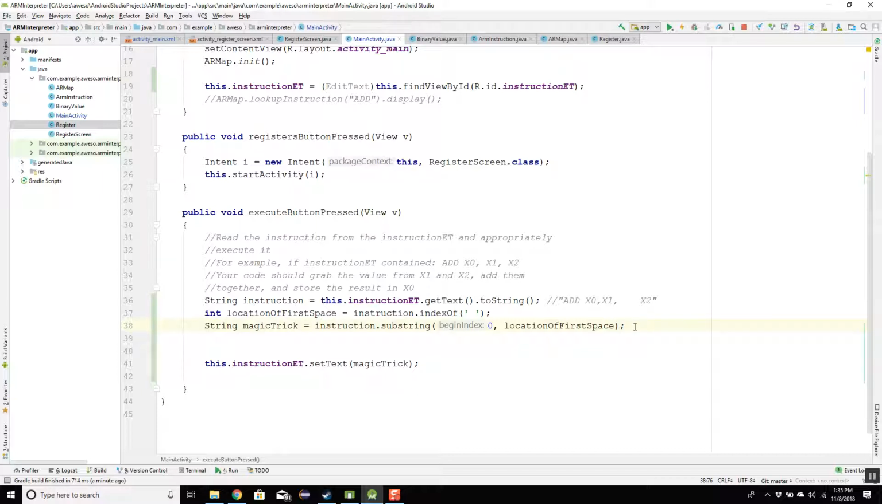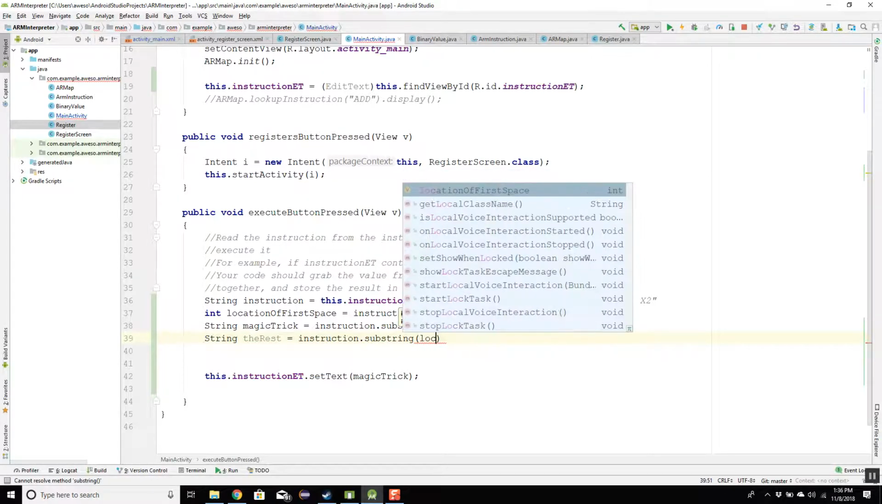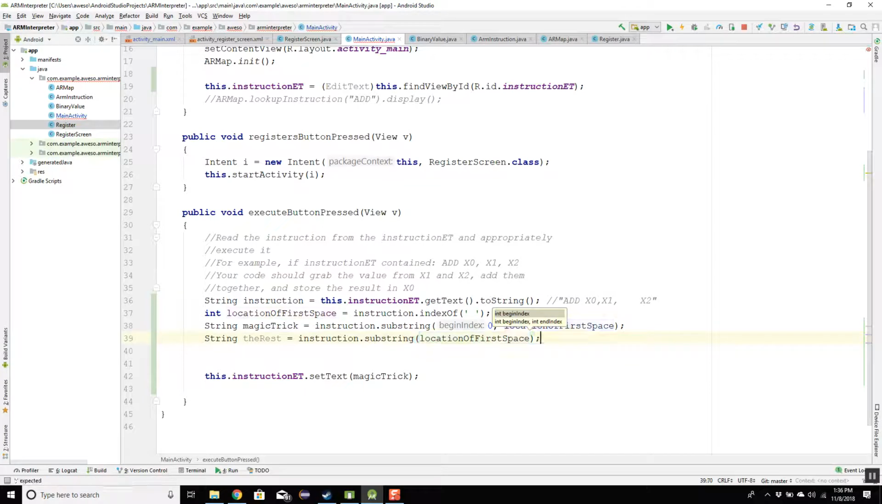So what is the rest of my instruction? Where's my collection of parameters going to be located? From the location of the first space to the end, the rest of it, right? So we'll create a string here called string the rest, and this is going to be instruction dot substring from location of first space. So that will start from that position and go all the way to the end. Give me everything but my magic trick, with potentially some spaces.